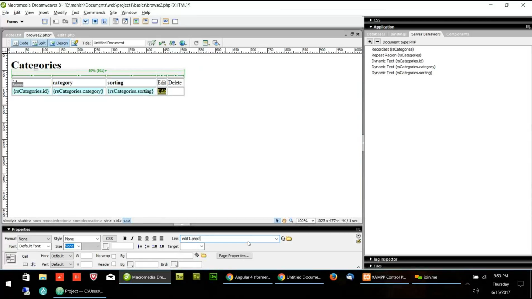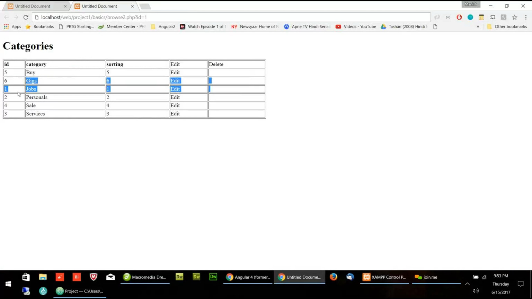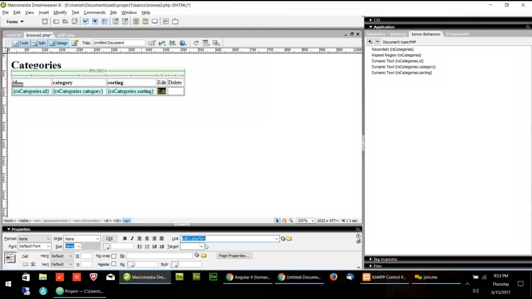I will say question mark ID equal to, and here I have to pass dynamic ID. I cannot give 5, 6 or 1, because if user clicks the first row, he should be getting 5 ID. If user clicks the second row, he should be getting 6 ID. So it should be dynamic, not hardcoded 5 or 4. It will not work. So just now I will not put anything. I will just say edit one.php with ID equal to empty.